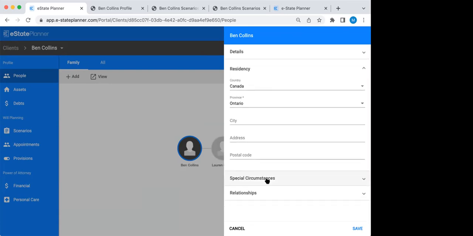Then residency is important because however you set the province is how the system is going to know how to generate the probate tax on the assets tab. But more importantly, it's how the system is going to know which precedent to generate. So if you're from Nova Scotia or BC or Alberta, you're going to want to make sure the province is changed to your correct province to make sure the correct precedents are generating.